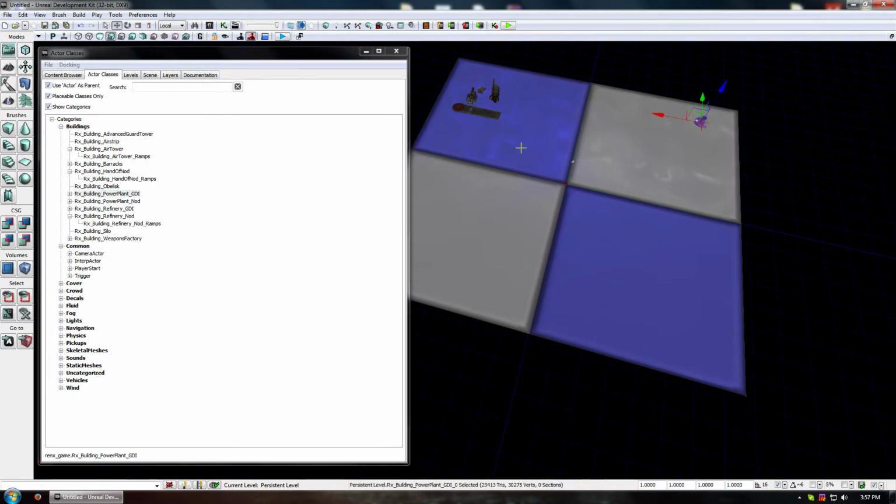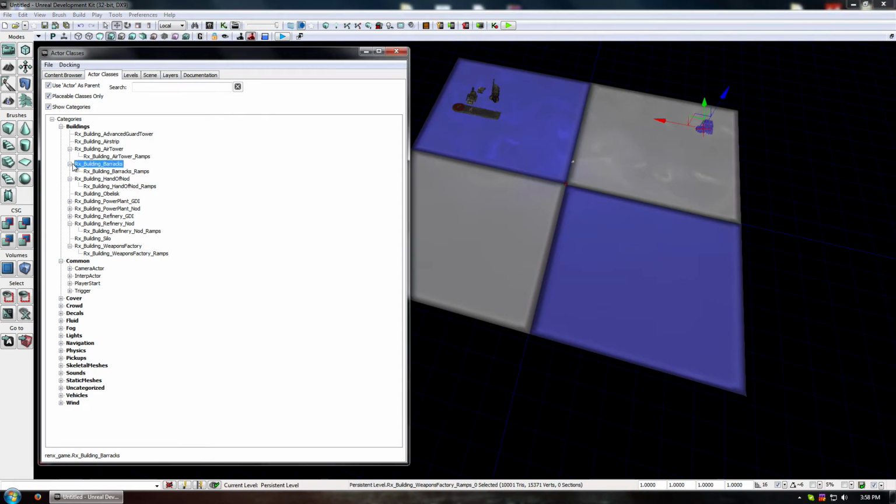No, I didn't want a power plant, did I? No. So I just delete that. War factory. No. I want war factory with ramps. Barracks with ramps. And GDI refinery with ramps.